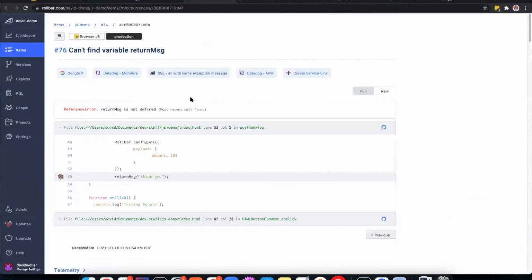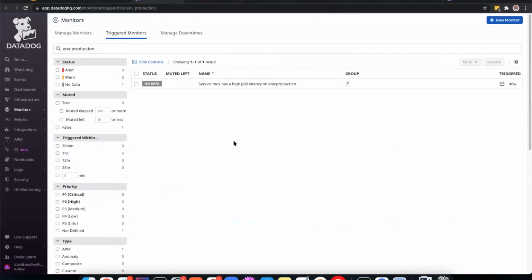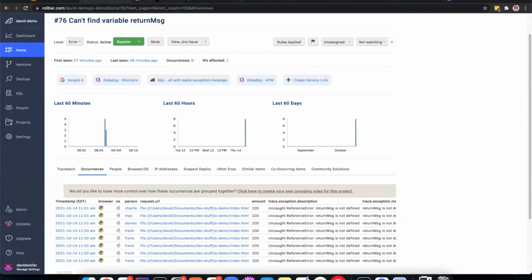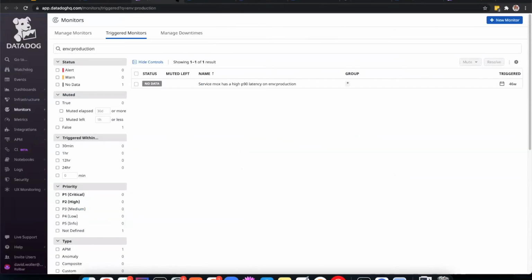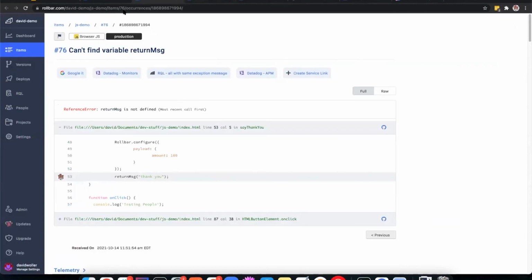While I'm waiting on that to render, I had formulated a hypothetical workflow here, where I'm trying to solve some problem that I've made up in my head. So this return message. Okay, I look at the monitors, nothing's been triggered recently, 46 weeks ago, probably should just clean this up, but definitely not an APM issue. We don't see anything correlated here back to that code problem.